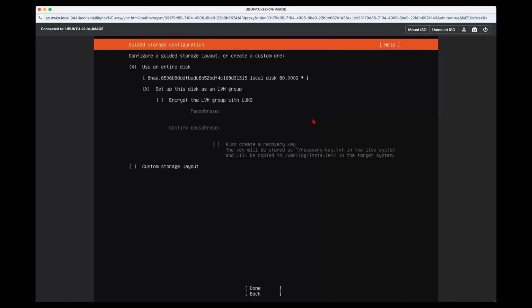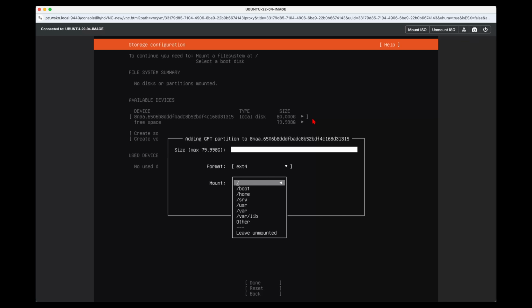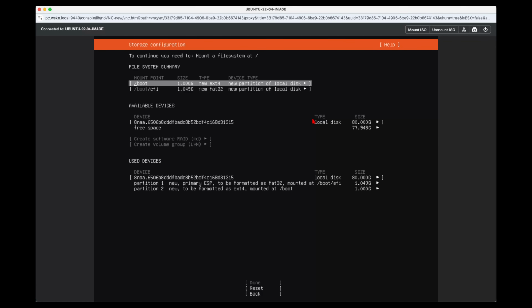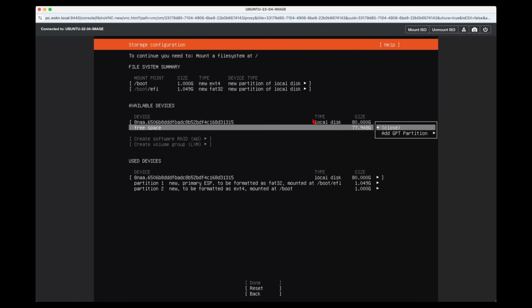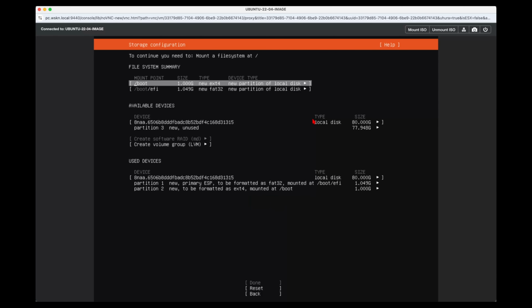So here is where we start to set the custom storage layout. So I'll use custom storage layout. Under the free space, I'll add a new GPT partition. I'll set it to /boot, and I'll use 1 GB. Then for the additional free space, I'll create a GPT partition, but I do not want to format it. That will create an LVM for that partition.